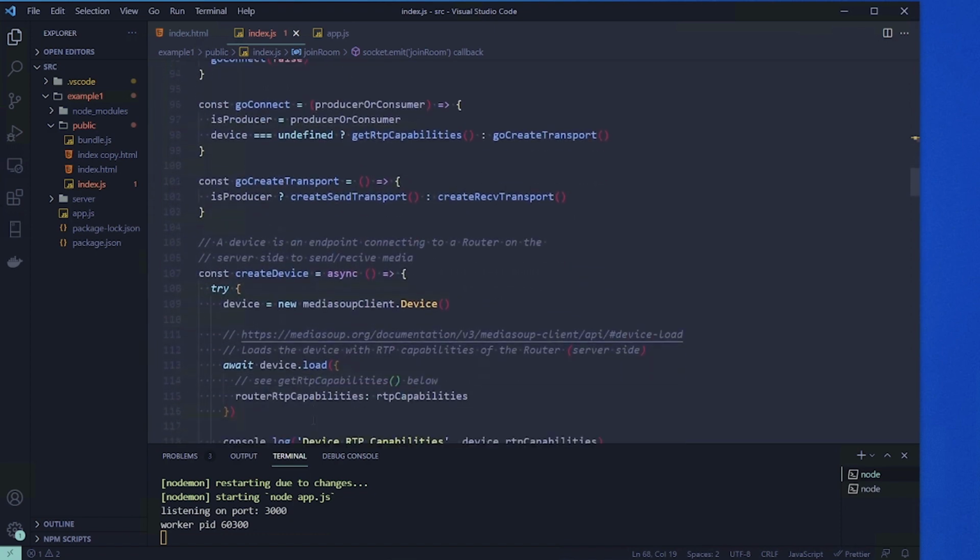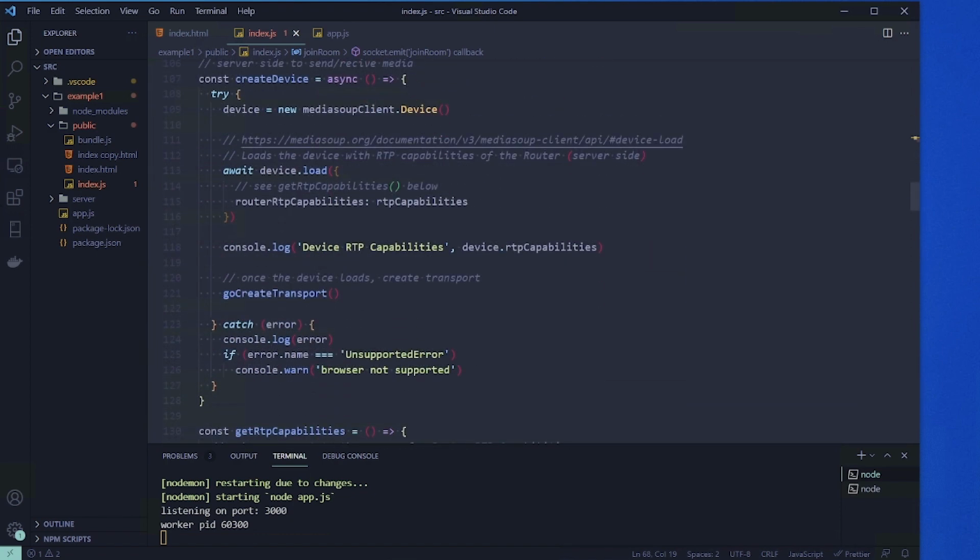So let's look for the createDevice. Go to createTransport and change it to createSendTransport directly. This is because everyone joining is a producer. So in this case, we are not determining whether we are a producer or a consumer at this point. We are a producer, and then if there is any other producer on the server side, we will be notified and we're going to consume the media.